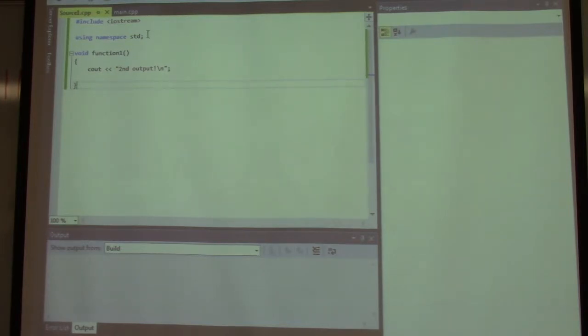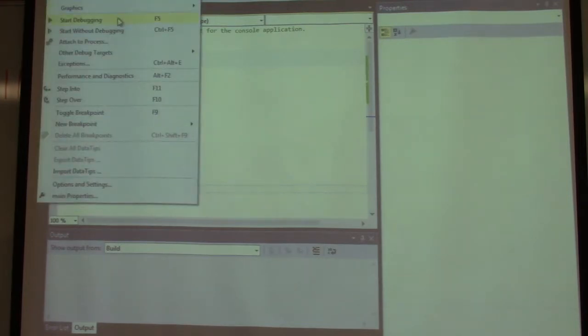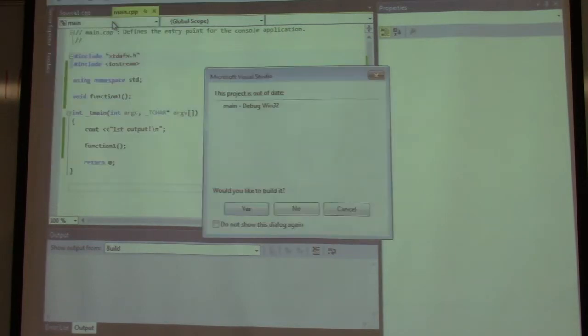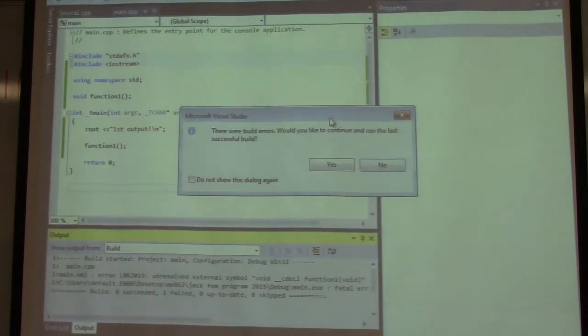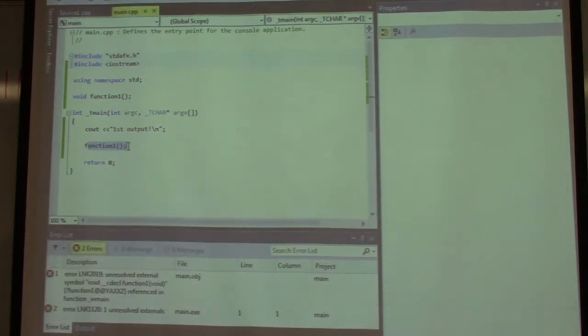So the intent will be I execute the main function. The main function will call this function, okay, and hope I can see the second output. Let's see what will happen right now. Okay, this is the main function. We will build it. We will start debugging. And it complains about build errors, which is here, unresolved external symbol function 1. Well, it just means you cannot find the definition of function 1, right?